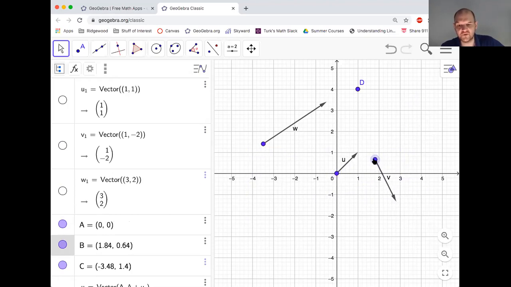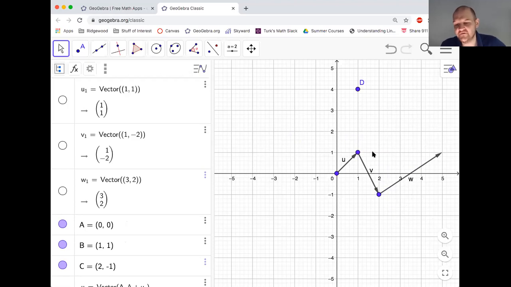So I have to go to the terminal point of u and just put v. So this is why I did it this way. And then at the terminal point of v, I'm going to use w. And then the final vector would go from this point to this point. And that would be my vector u plus v plus w. But that's not what I want in this case.